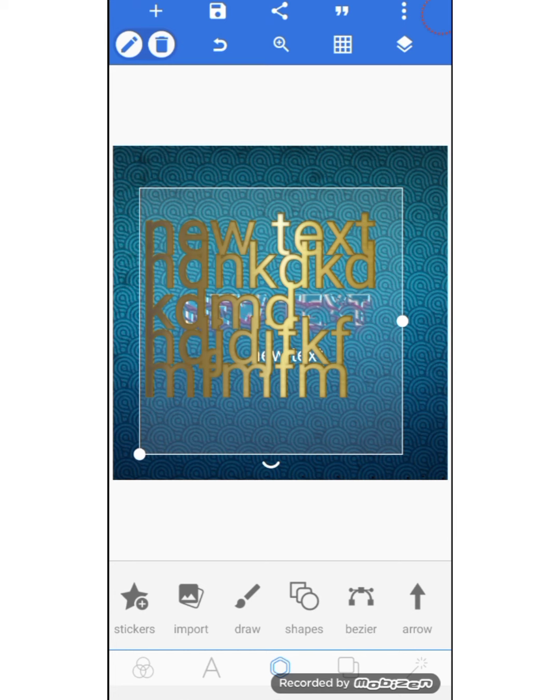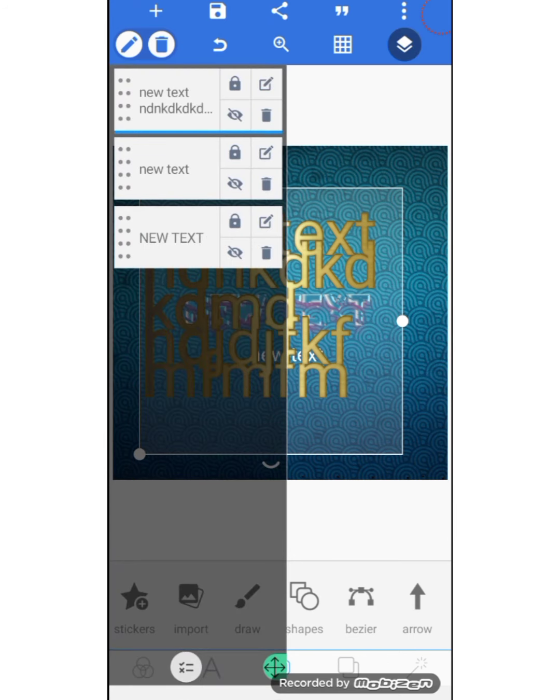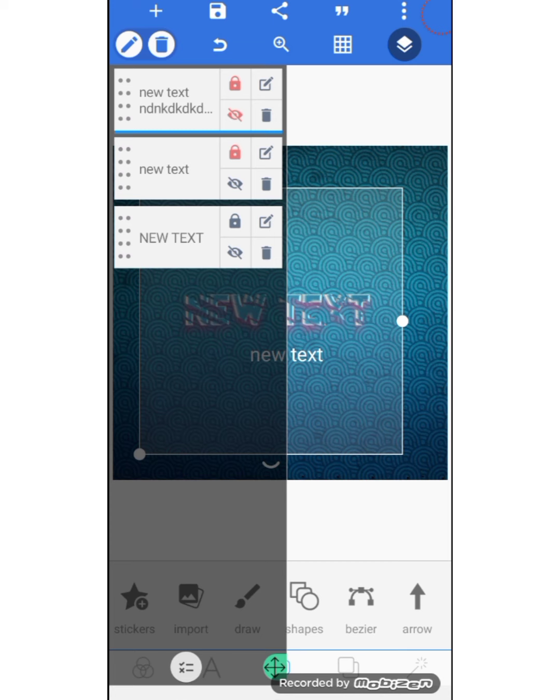So these are my layers. Whenever I design, everything appears here. Whenever I want to design anything, all my work appears here. You can lock your work from these padlocks. You can lock them, and also you can hide your work.